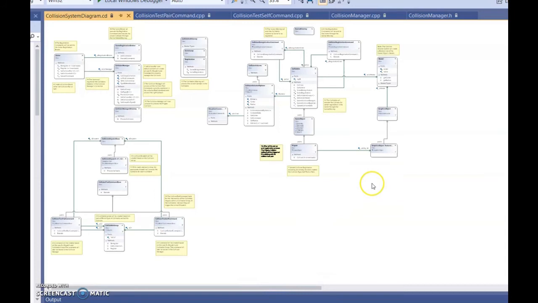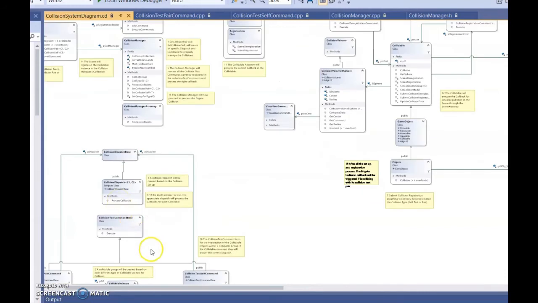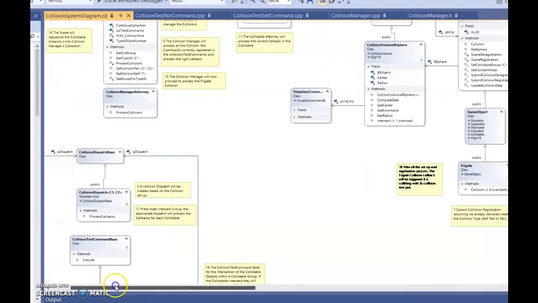And this is pretty much how the collision system diagram looks. It's hard to see from this distance, but on this side, this is particularly for collision registration, while this side is for collision setup in the scene. So let's start with the setup. I'm not going too much into detail.